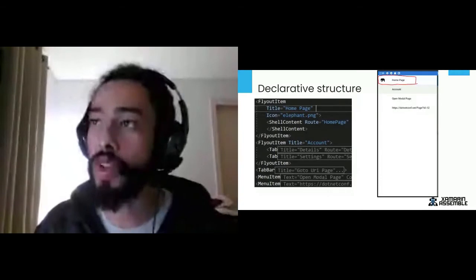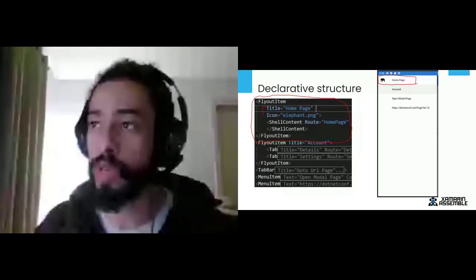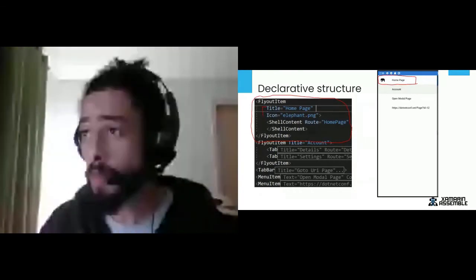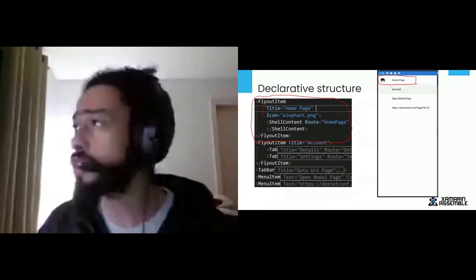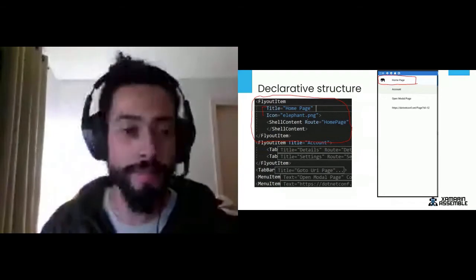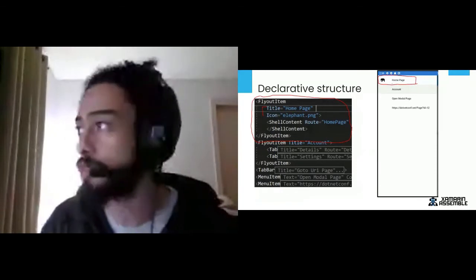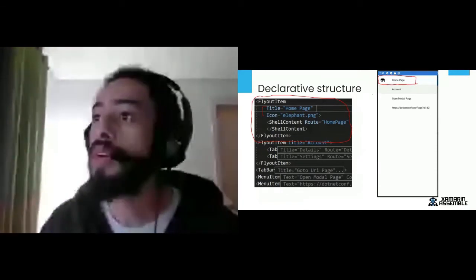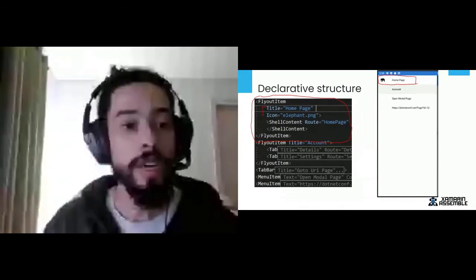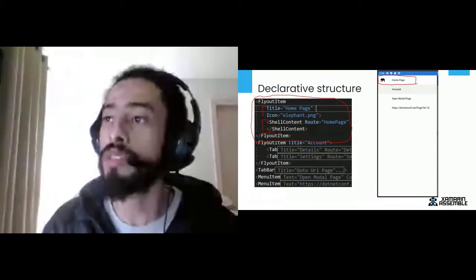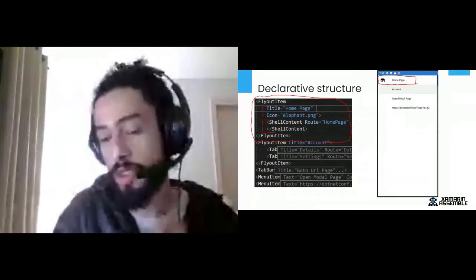First of all, we have this flyout item that represents a menu item here. And you have two properties by default, the title and the icon. And you can use image icons or font icons, if I'm not wrong, to build how our menu looks. But that's the default one. You can perform customizations here. And inside our flyout item, we have one shell content. If you have just one shell content, that means that when I navigate to this home page, I will see just a single page there.